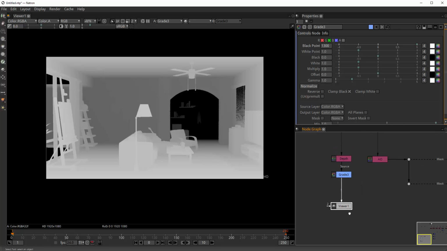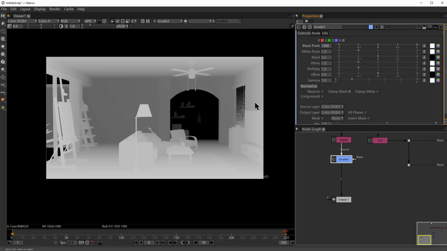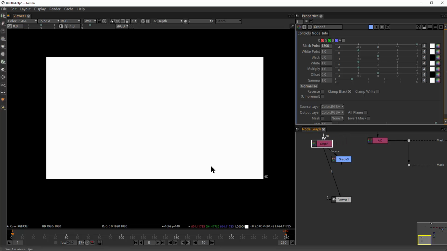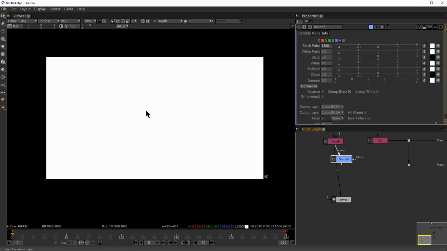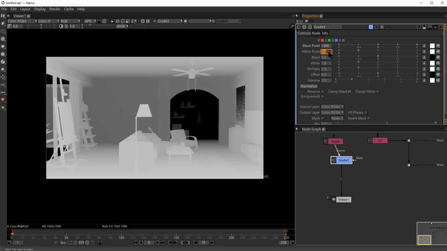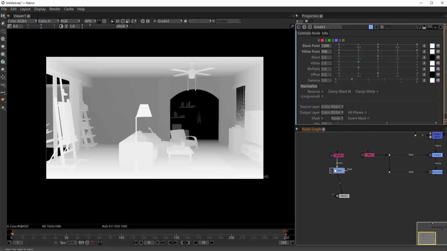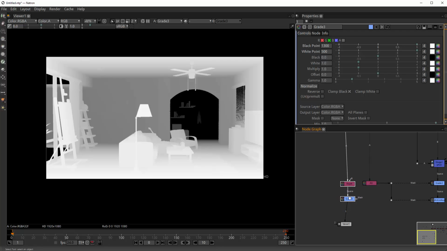And for the white point, we can also tweak it. We can go back to the original one and hit 1, and move the cursor to where it's closest. I think maybe that should be this part. Let me put my cursor there. See, the number is 500. So I can go to the grade and set the white point to 500, and then we get this full spectrum from white to black. So this is going to be the depth map.